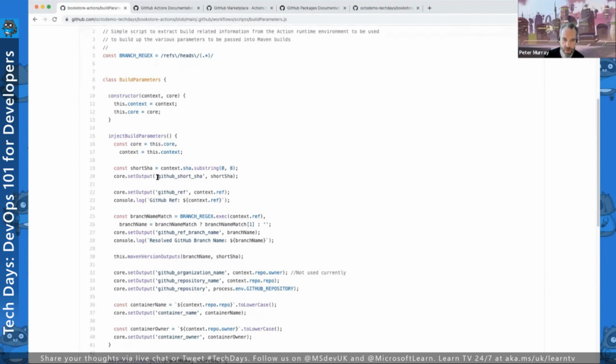So the first thing that we're doing is we're generating this short SHA. So we're taking the input of the commit SHA and we're shortening it to 8 characters, and then we're setting this as an output of our action step under the parameter name of GitHub_short_SHA. And this means that we can reference it in later parts of our build to maybe pass it into Maven or to particularly contextualize certain other aspects within our workflows as we see fit.